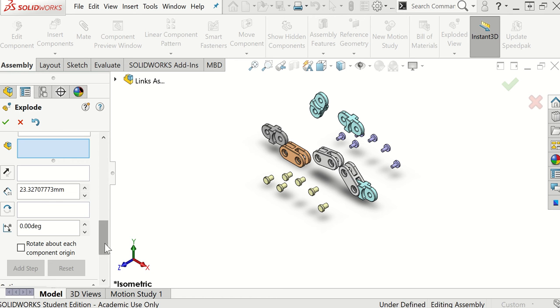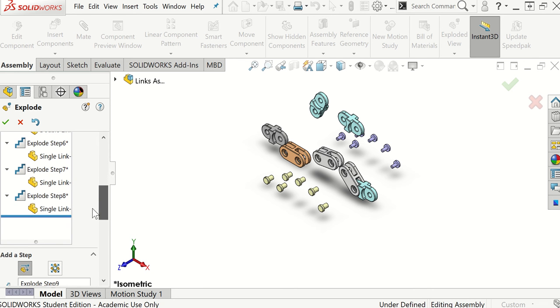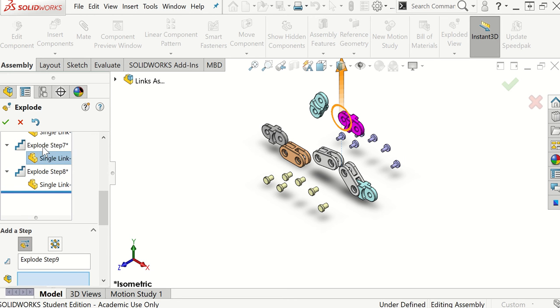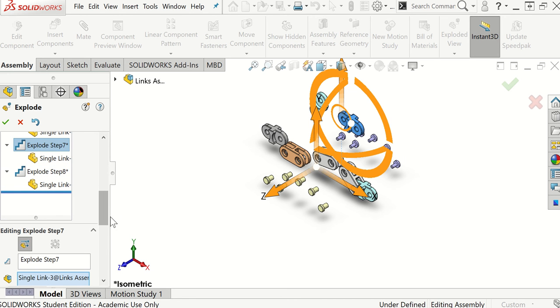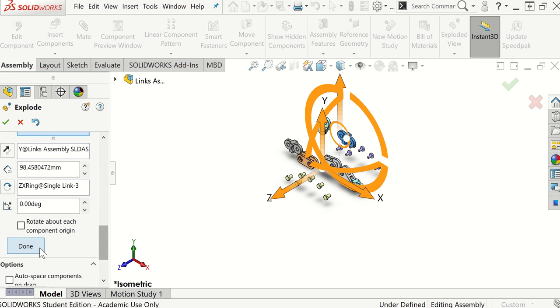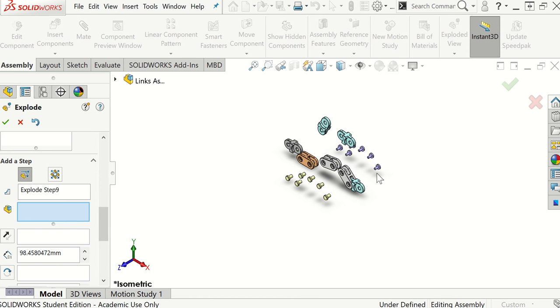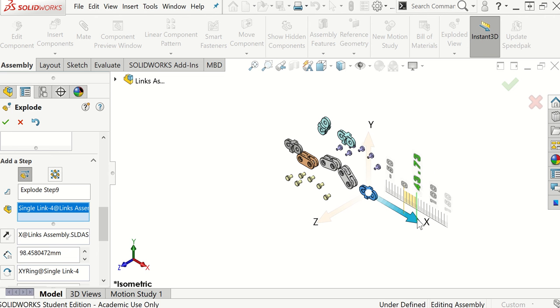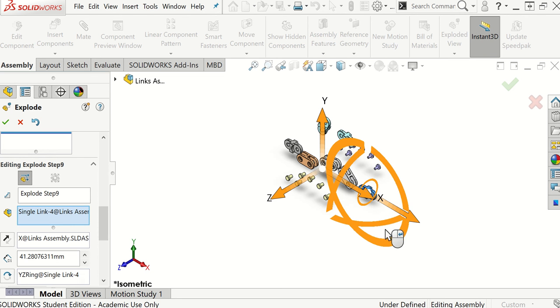And then let's see what step we're on. Yep, we're on step 9. If you want to edit one of these, you can click on it, double click on it, and then you can modify it. But we don't need to modify it, so let's do done. Okay. Then we are going to move this one over approximately 40 millimeters, so click there, move this approximately 40. All right, then we're going to click check there.